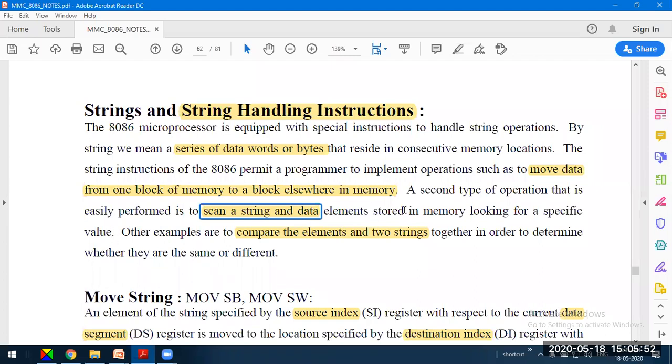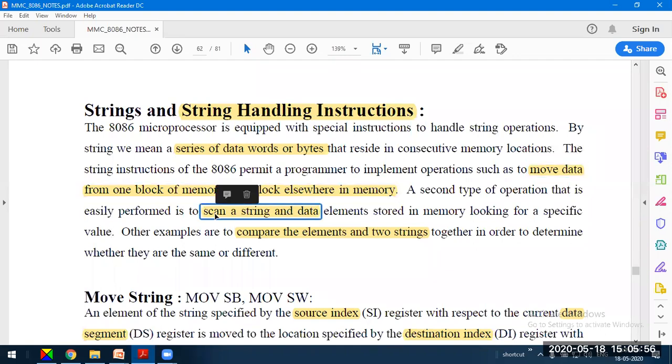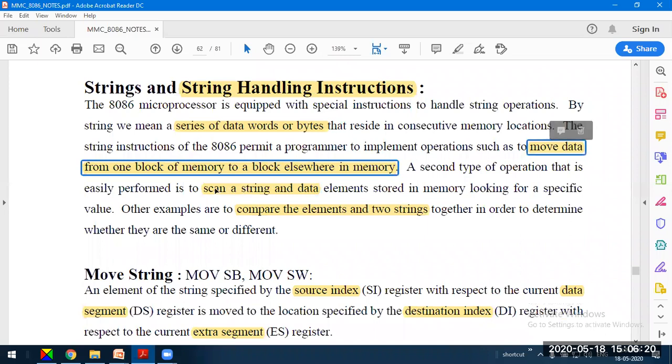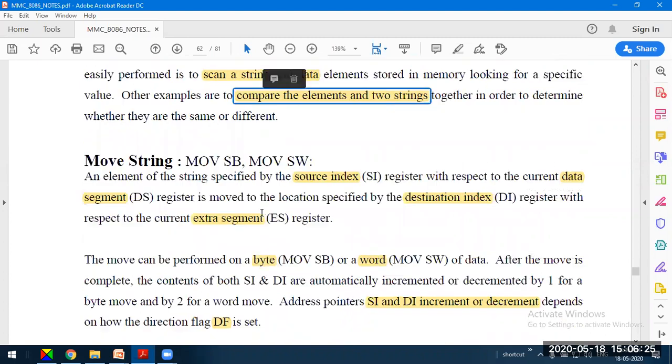So one is movement of data, another is scanning of a string and data to look for a particular byte or string in the given set of data. Other operations include comparing the elements of two strings, that is, comparison of multiple strings together to determine whether they are the same or different. So one is movement of data, searching of data, and comparing of data. These three operations we perform using string handling instructions.